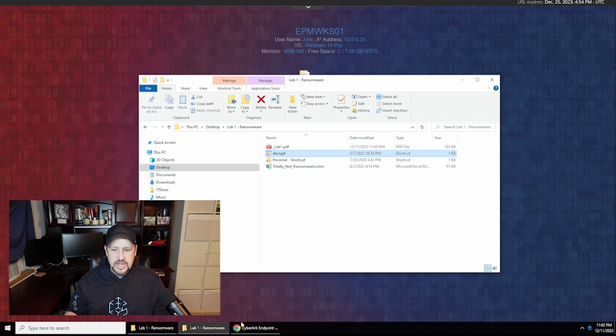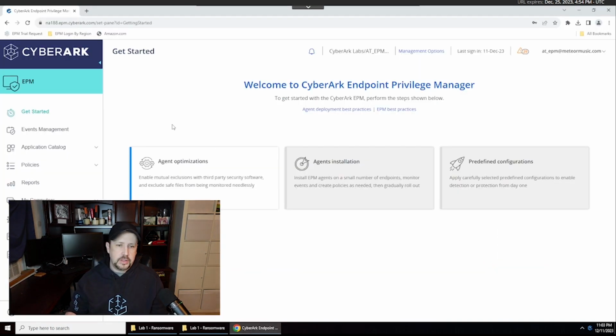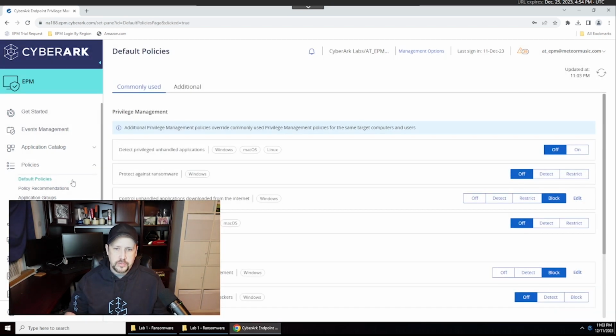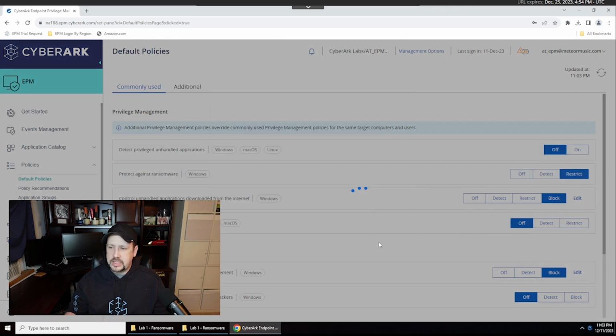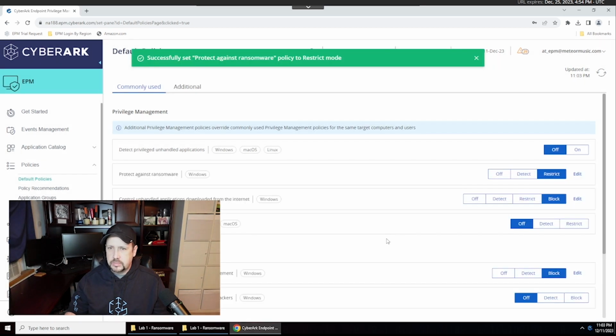But let's now implement our default policy out of CyberArk's EPM. So what you've got to do here is go to the policies side tab, expand it, and go to default policies. In the default policy section under privilege management, you'll see this rule here, protect against ransomware. All you've got to do is go from off to restrict. Go ahead and click yes to confirm the settings. And now our policy has been successfully set.